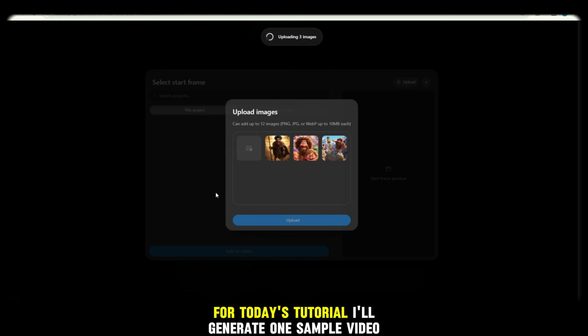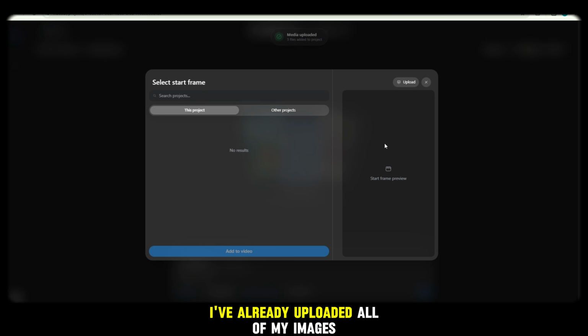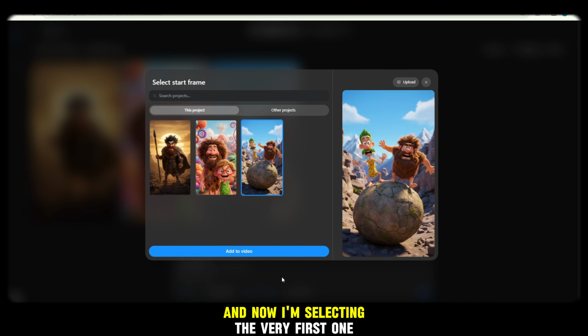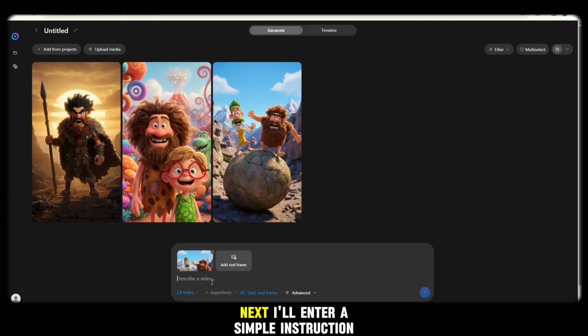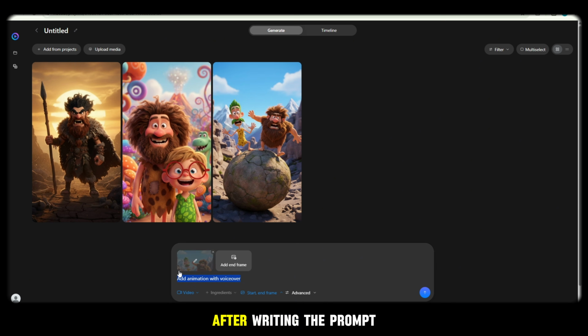For today's tutorial, I'll generate one sample video so you can clearly understand the entire process. I've already uploaded all of my images, and now I'm selecting the very first one. Next, I'll enter a simple instruction such as, add smooth cinematic animation with realistic camera movement. After writing the prompt, simply click the Generate button.